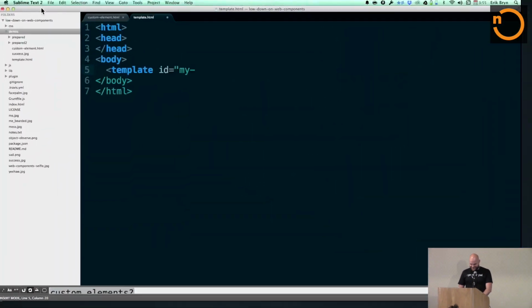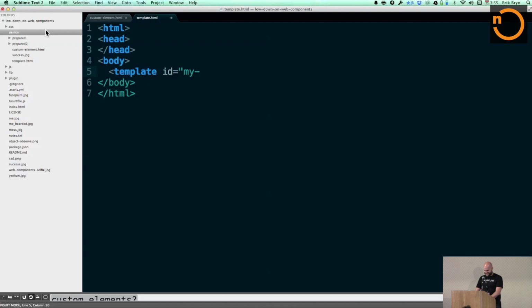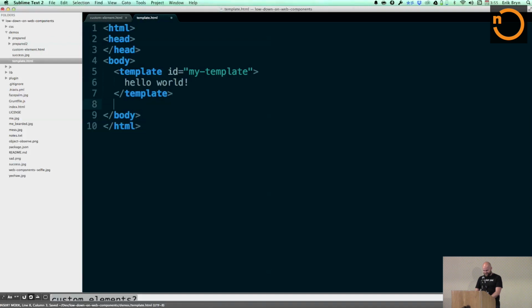We'll drop in a template tag with an ID. Call it my template. Let's just start off with a super simple example. We'll do the good old hello world. And we'll write some code to grab this template out of the DOM.